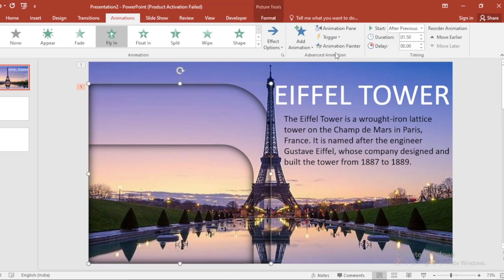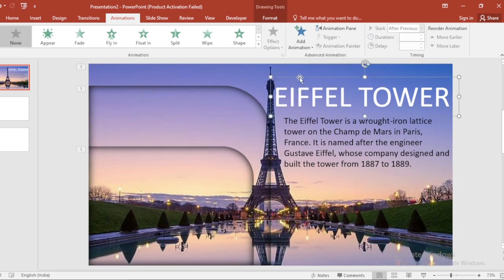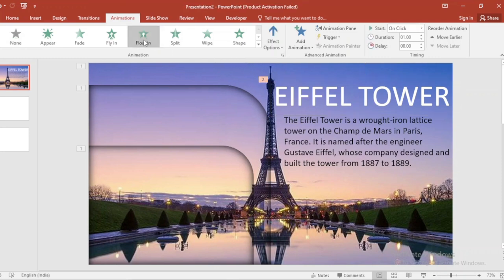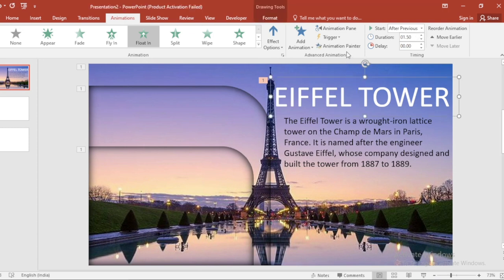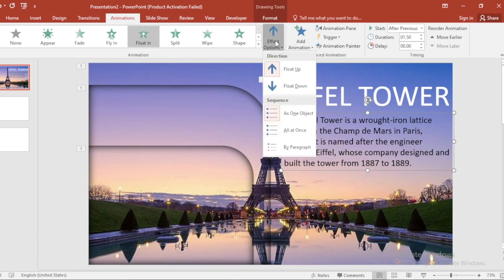Select and click on Animation Painter and apply on this. Select this text box. Apply Float-in Animation. Select Start After Previous and increase duration. Select and click on Animation Painter and apply on this. Go to Effect option. Select Float Down.